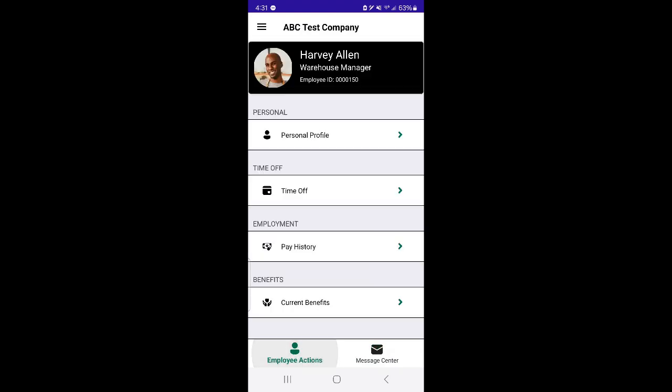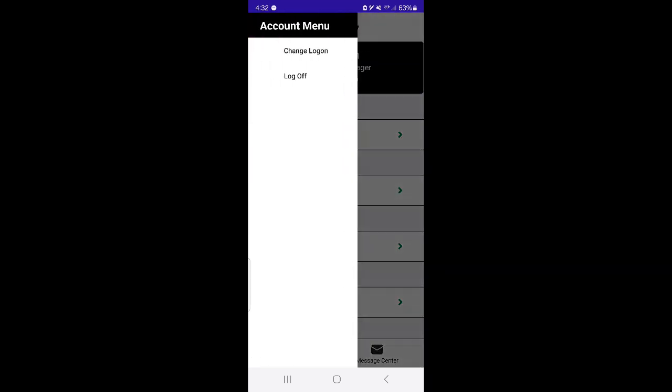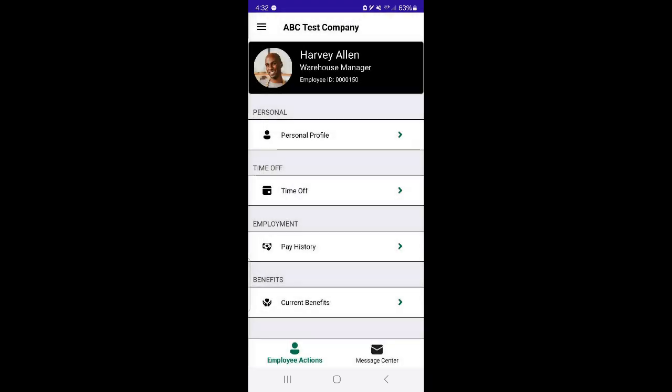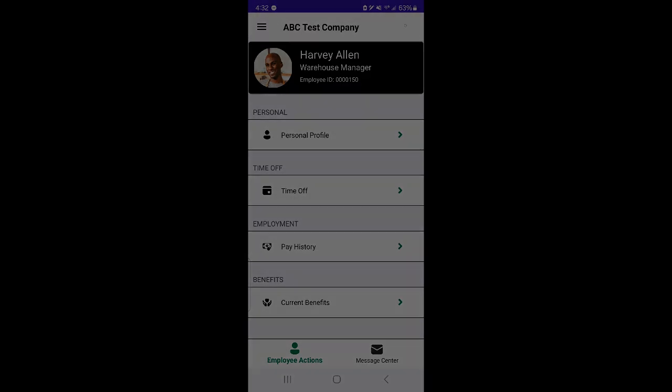Selecting the Employee Action icon always returns the user to the landing page. For our initial release, the personal profile, time off, pay history, and current benefit screens have been created, with more interfaces coming soon. The menu in the upper right-hand corner of the application allows the user to manage their passwords or log out. From here, we'll look at each screen and explore how our mobile application makes employee management easier than ever.